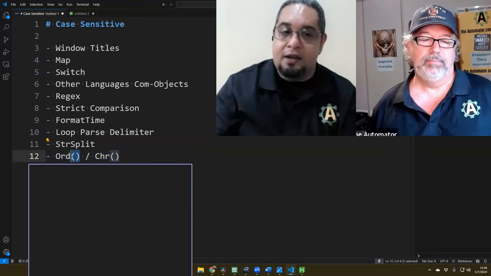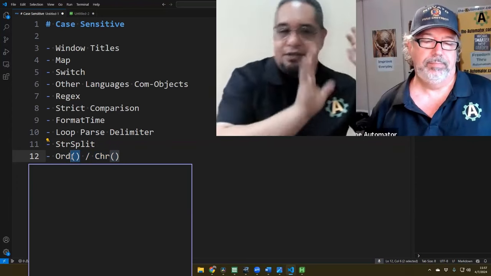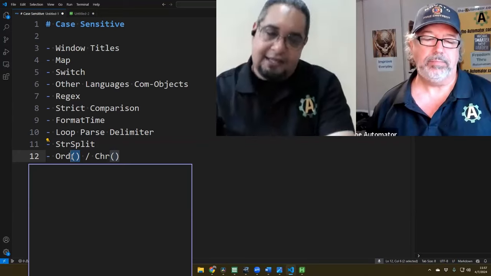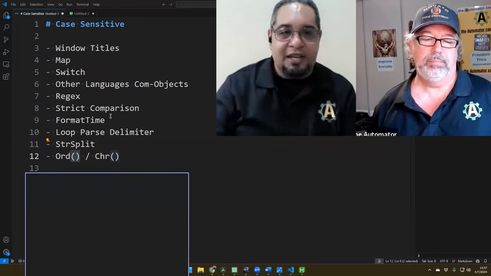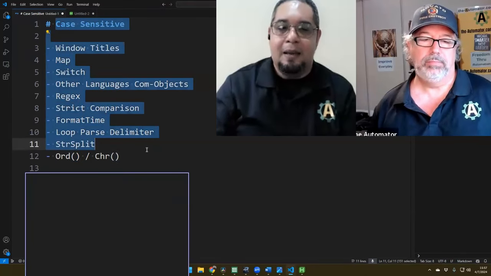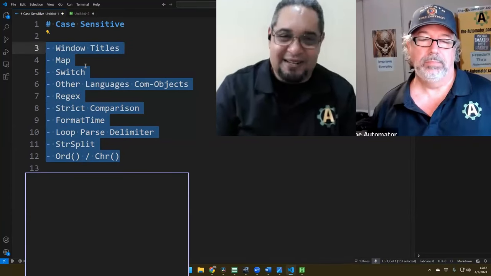Again, this is relying on a different language, because we're looking at the ASCII table. It has nothing to do with AutoHotkey. It's just that the ASCII table is like that. And for that reason, you have to be careful, right? So those are the cases where case sensitivity matters. That doesn't mean that these are the only places where this would happen.